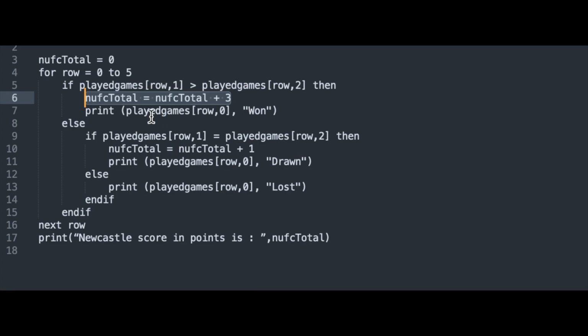We will then print the array row 0, column 0, which is the opposition team name. And then we would have the string literal won, so Newcastle would have won that match. If this if statement is false, then it will jump straight to line 9 and it will execute the code in the next if statement.